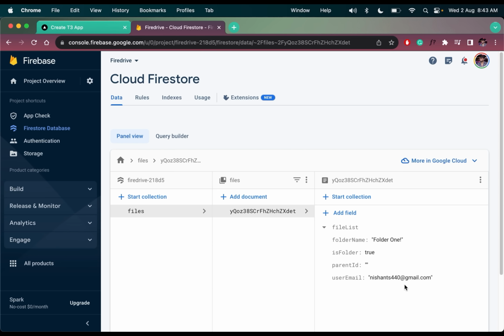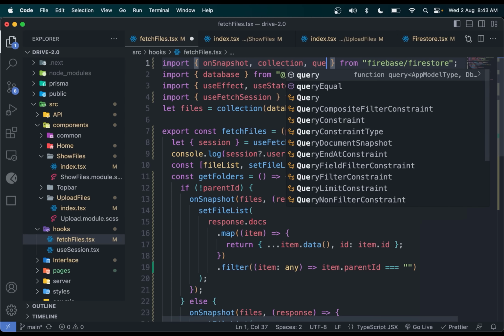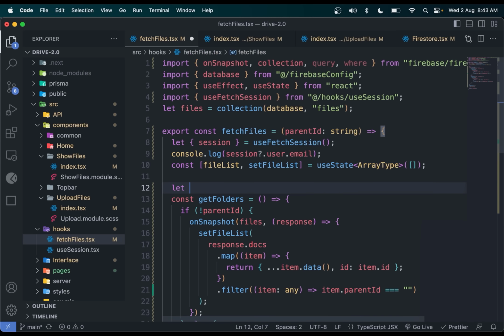Okay, it is an email that is inside the table. So we can use query. We can import query, comma, where, and let me create a param for query. Let query equal to, or not query, the name will clash. So we can say emailQuery.